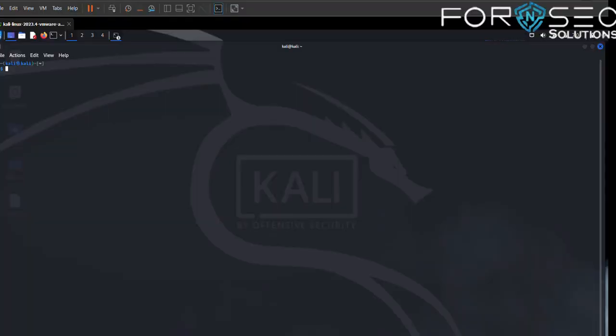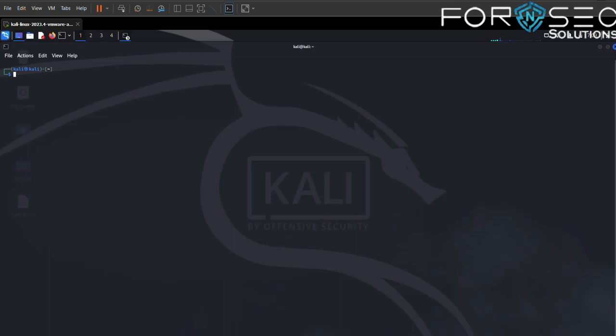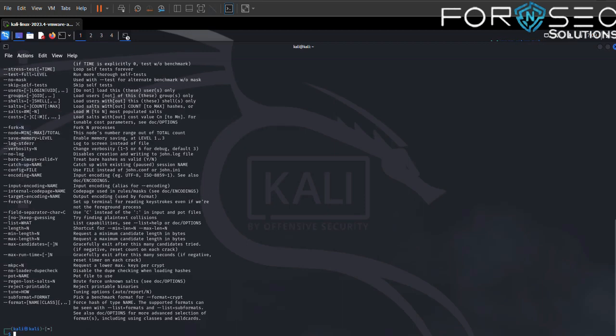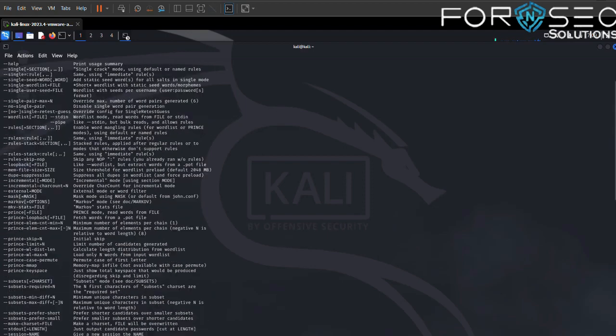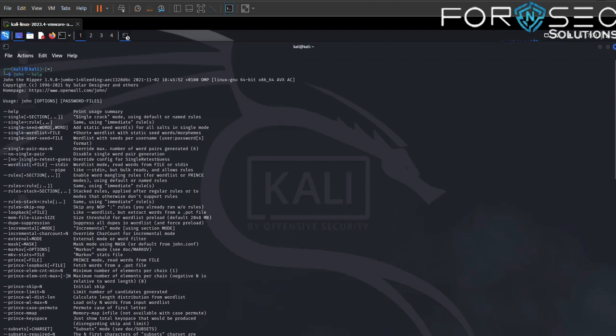Let's check if John the Ripper is already installed by default in Kali Linux or not. Hence, you don't need to perform any additional steps to install it. You can start using John the Ripper right away. Let's run the tool and perform a brute force attack on a target. We will take an example of a password protected zip file and we are going to brute force it using John the Ripper. For more information, use john --help. So you can see single means single crack mode using default or named rules.